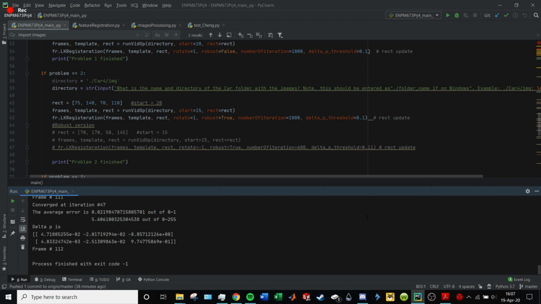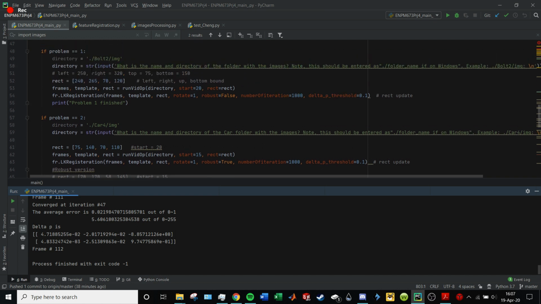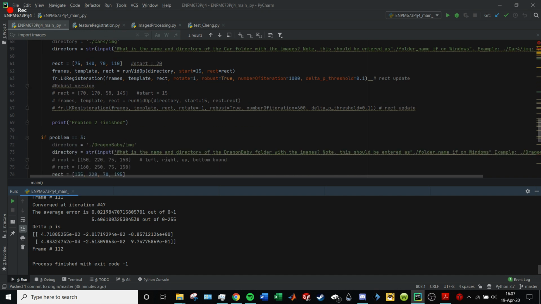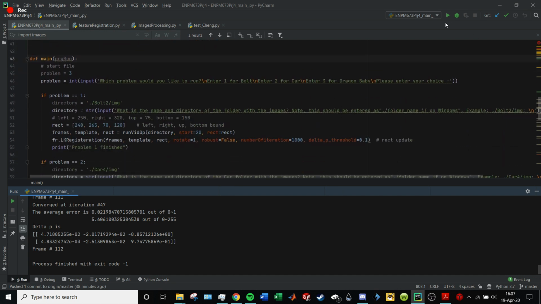Today is April 19th, 2020, and we are showing off ENPM 673 Project 4. This is our Lucas Kanade tracker. In this project, we'll be showing off tracking for a video of Usain Bolt running, a car, and a dragon fighting a baby. So let's go ahead and get into it.